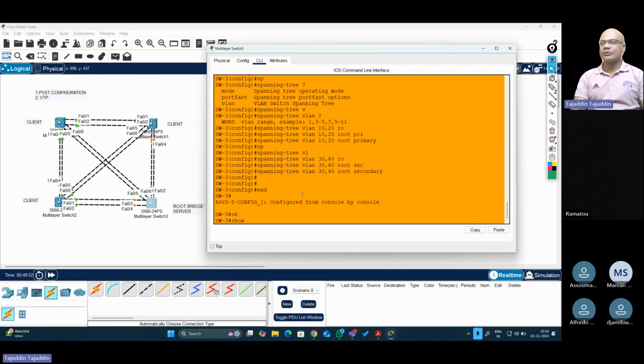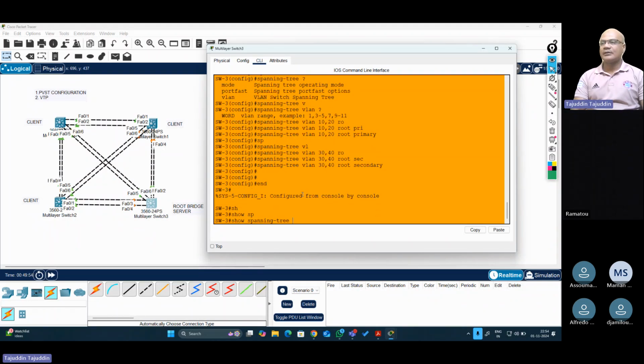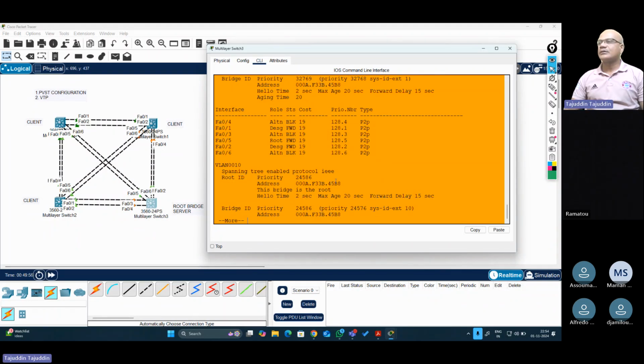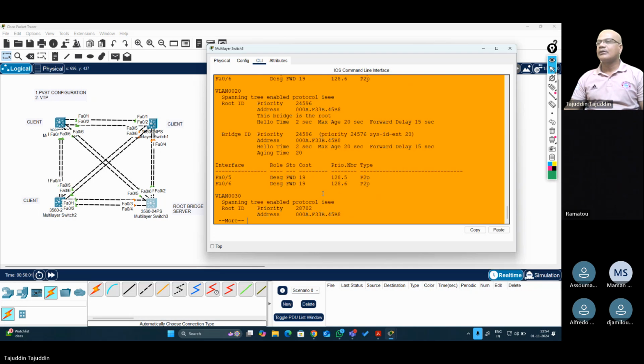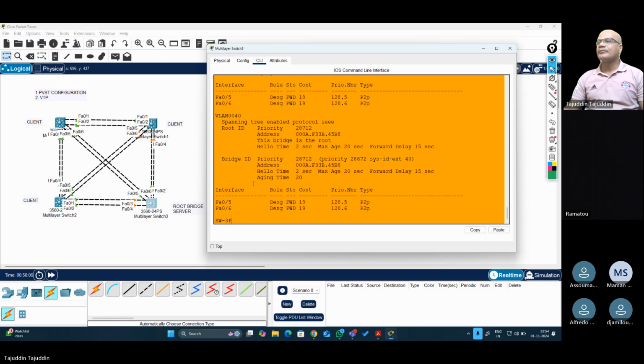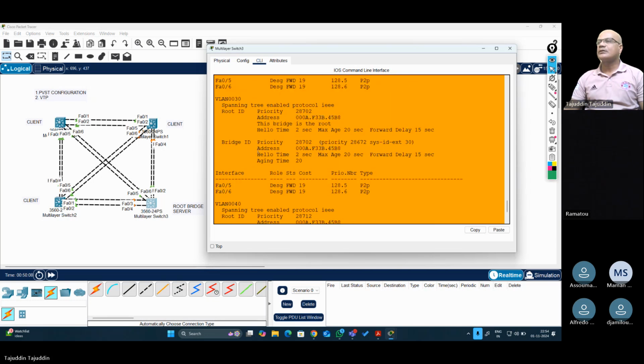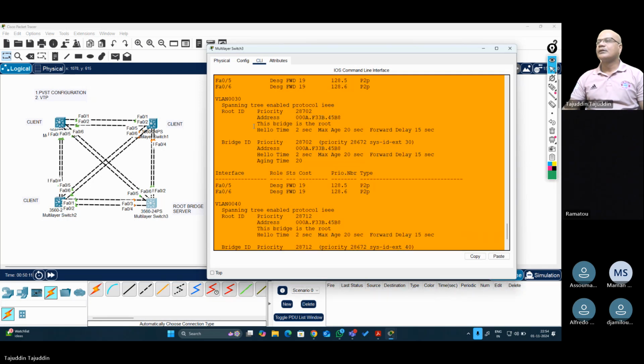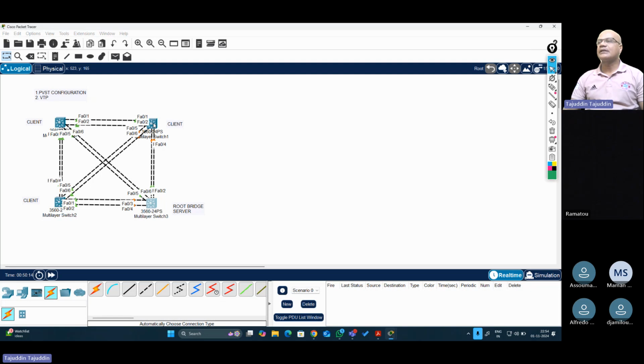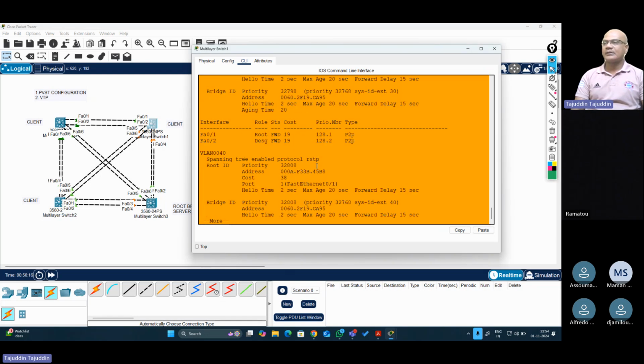That's it. If you type show spanning-tree, we can see it has become open standard. See, for VLAN 10 we have made it the root bridge. For VLAN 20 also we made it the root bridge. For VLAN 30, it has become a root bridge because we have not yet configured the client. So let's configure the client.